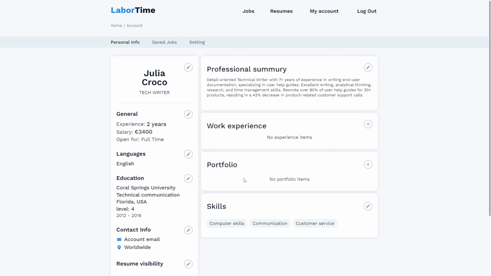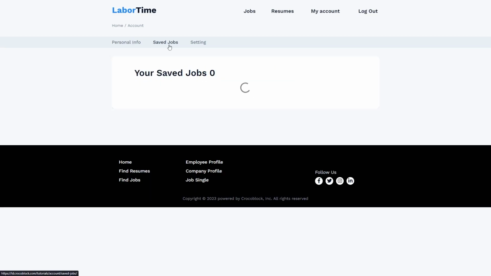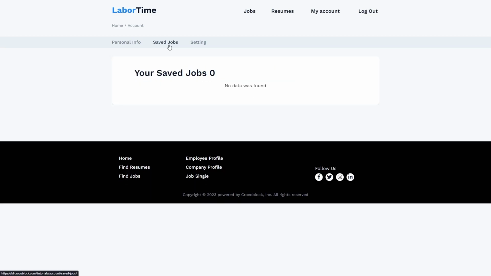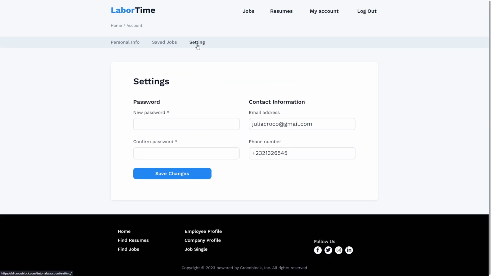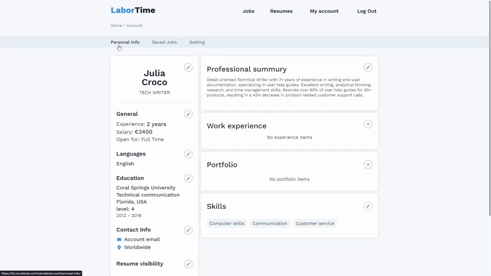Now let's examine it. The employee account page has 3 tabs. Personal info, which was partially filled during the registration process. Then saved jobs, where the vacancies added to the favorites will be displayed. And also settings. First of all, let's add the missing personal info.